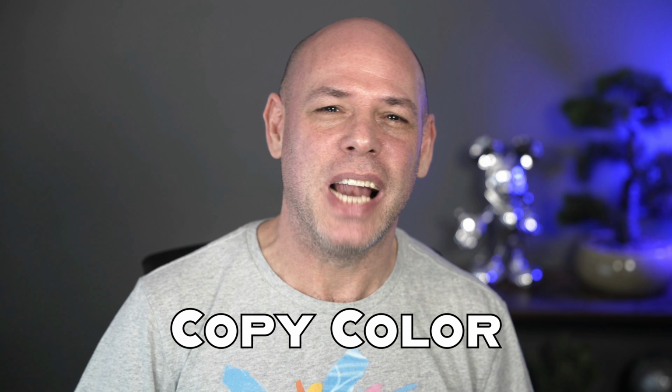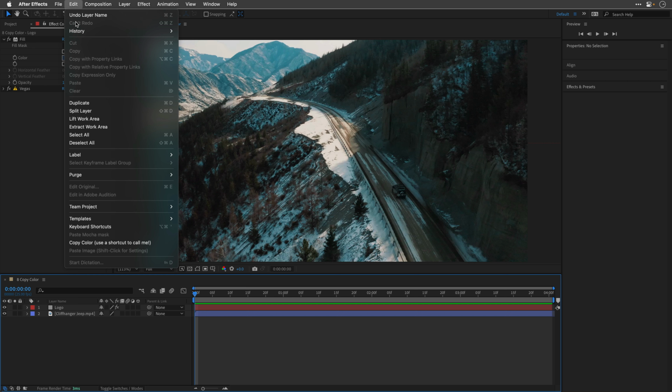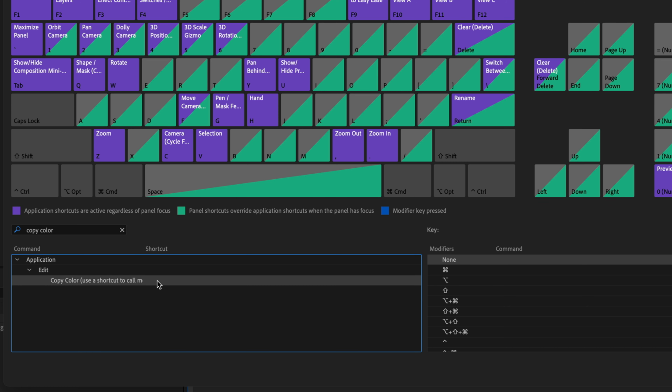Copy Color is a plugin that allows you to pick a color and get its hex value saved to the clipboard. Then you can paste it into any color dialog box that you want. Now, due to the nature of this command, this plugin must be called using a keyboard shortcut. Let me show you what I mean. So you can see it over here under Edit, Copy Color, in parentheses, use a shortcut to call me. So let's climb up 2 levels and select Keyboard Shortcuts. Over here, we'll need to type Copy Color to see the command, and then I'm going to set it to Option C here on the Mac.